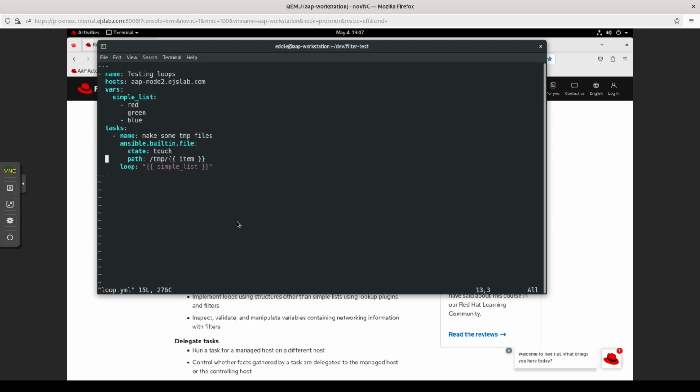And we'll just keep that var simple list. But now what I want to do is change this to the copy module, and the source is actually just going to be item, and the destination is going to be temp, and we're going to try lookup file glob and see how this works. So lookup ansible.builtin.fileglob. We're going to look into files star.txt, and let's see what happens.